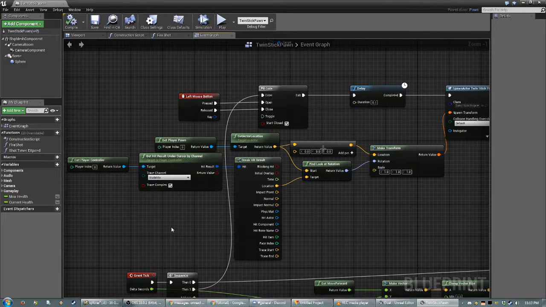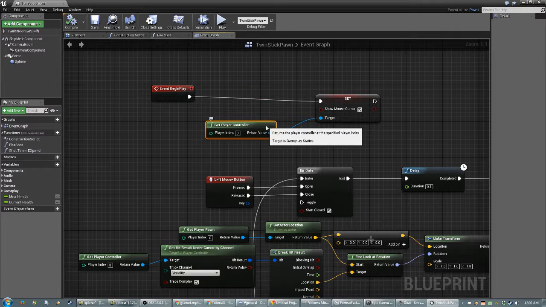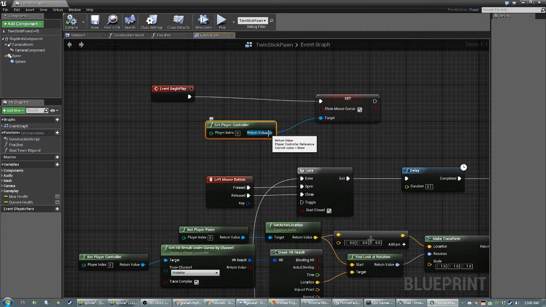Next, let's get that crosshair set up. Alright, so the first step to set up the crosshair for the cursor is off of Event Begin Play, drag a Set Show Mouse Cursor and make sure that is checked on. And then off the target you can drag a Get Player Controller, and once again keep the player index at 0, but the return value should be hooked up to target.